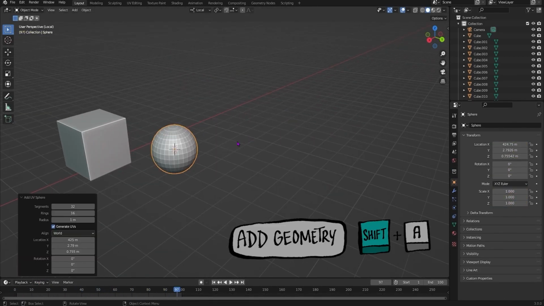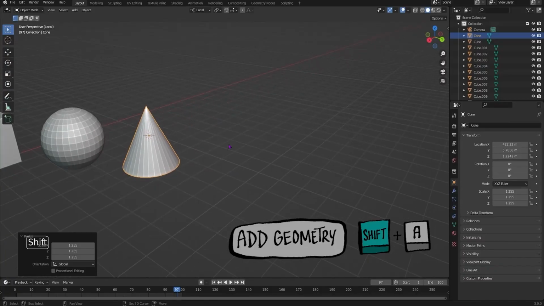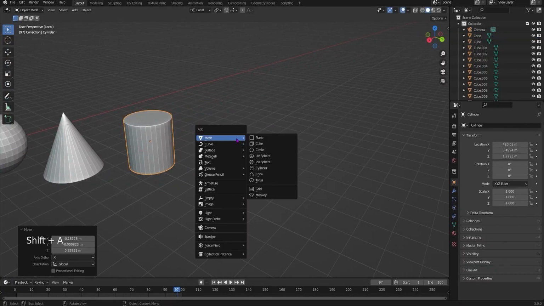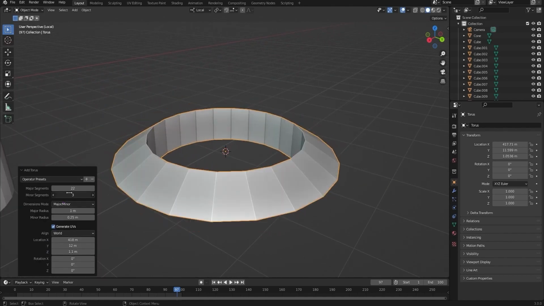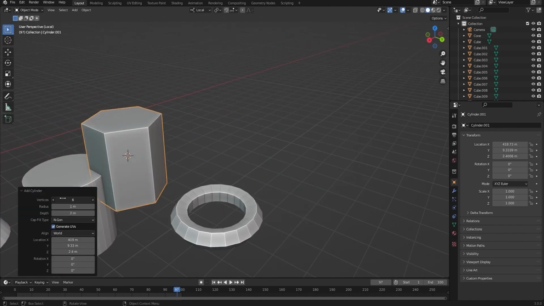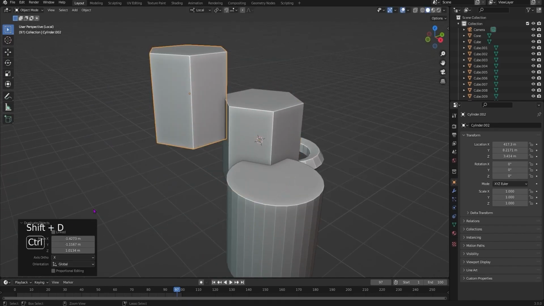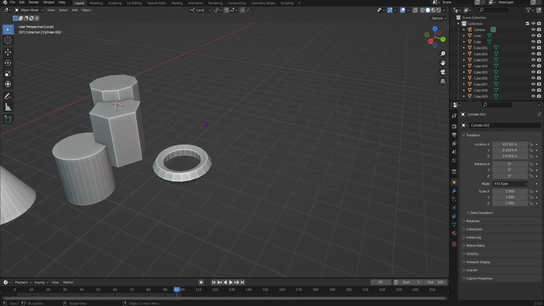So if you want to use things that aren't the default cube, you monster, we can add geometry with Shift A. This can add shapes like cone, cylinder, rhombus, or torus. And each of these shapes have their own settings in the bottom left-hand corner, where you can add things like additional segments, sides, and allows you to create things like hexagonal or octagonal shapes.